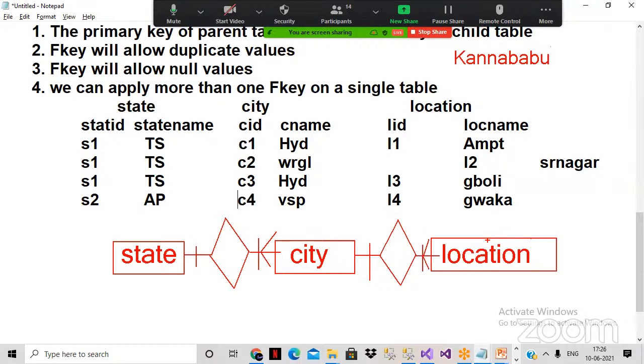So what to do here? When a one to many relation exists, one is the parent table and many is the child table. So the relation is one state can have many cities. The primary key of the parent table will become a foreign key in the child table if a one to many relation exists. So in the state table, state ID is the primary key.